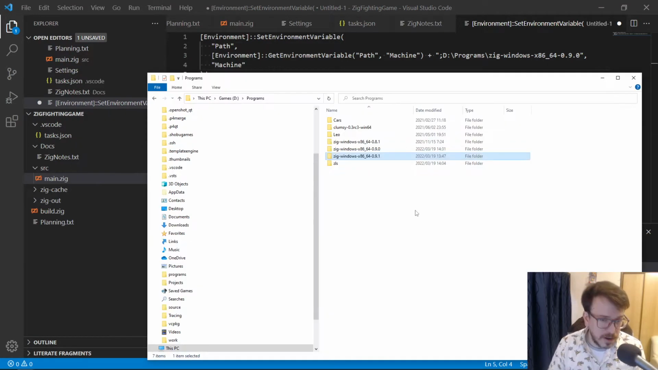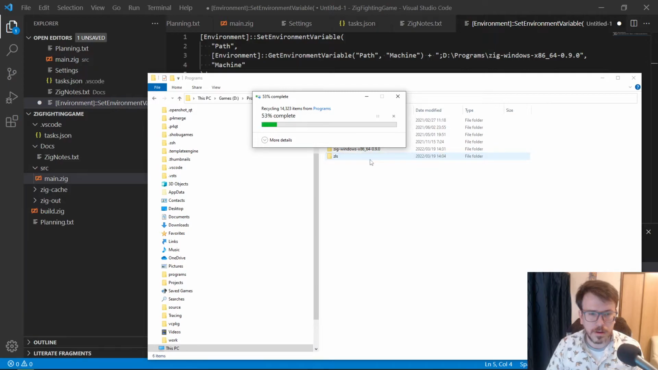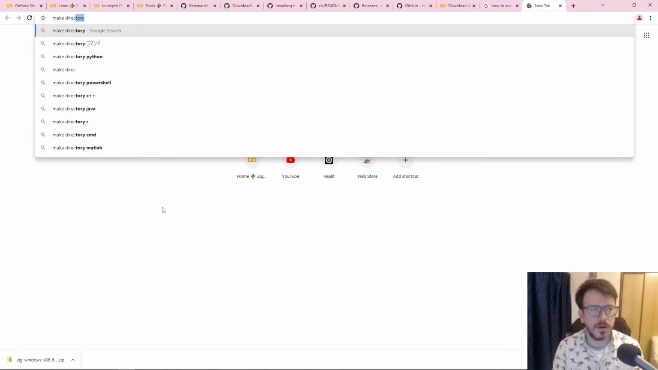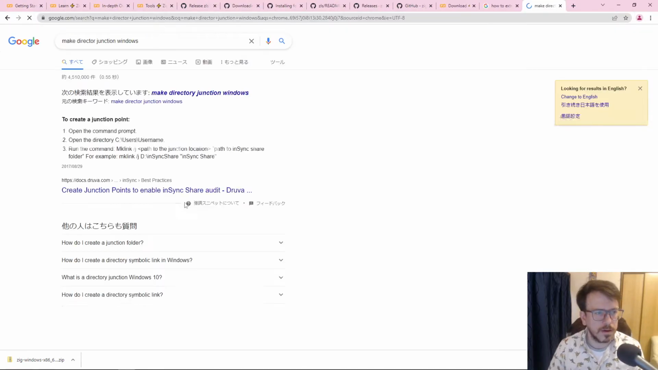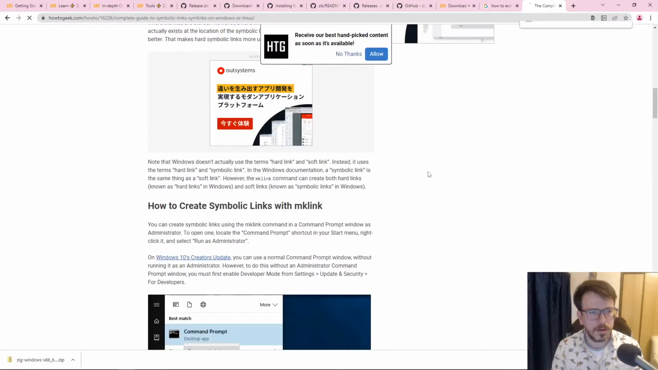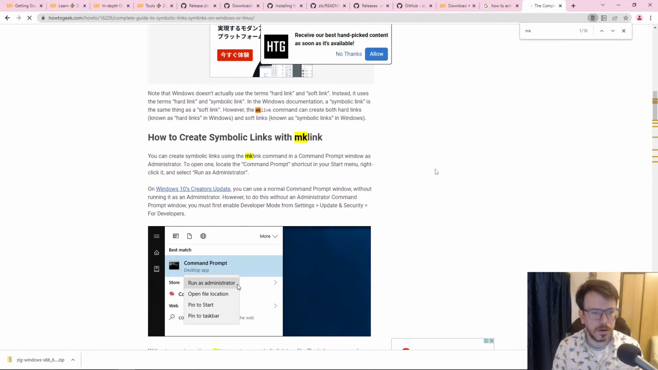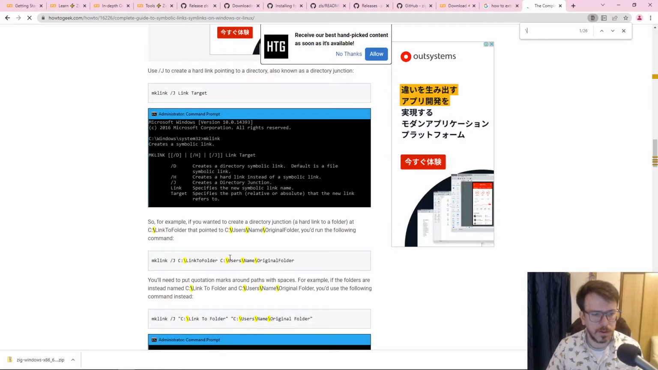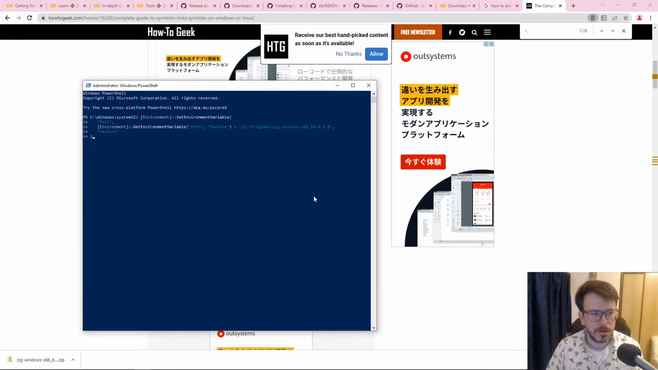So this is what we're going to do for today, because huge pain. I'm going to come back and fix this later. We're going to make a junction. So I'm just going to delete this for now. Okay. I forgot how to make a junction in Windows. It's like make directory junction Windows. Something like this. Make link. It's like a /J or something. Let me see. Oh, here it is. This is what I want to do. Okay.